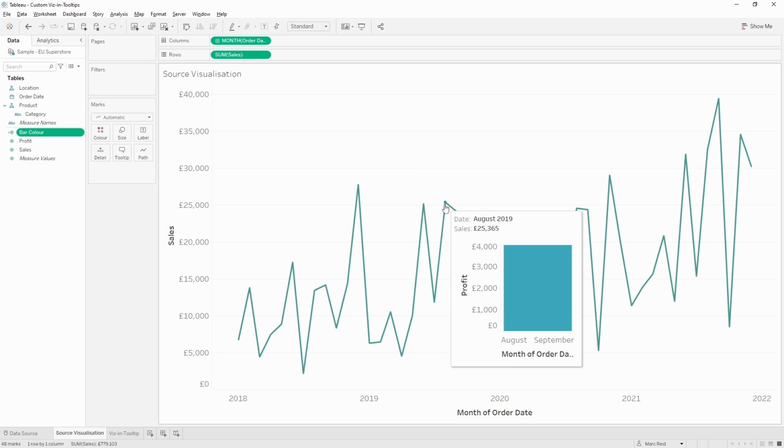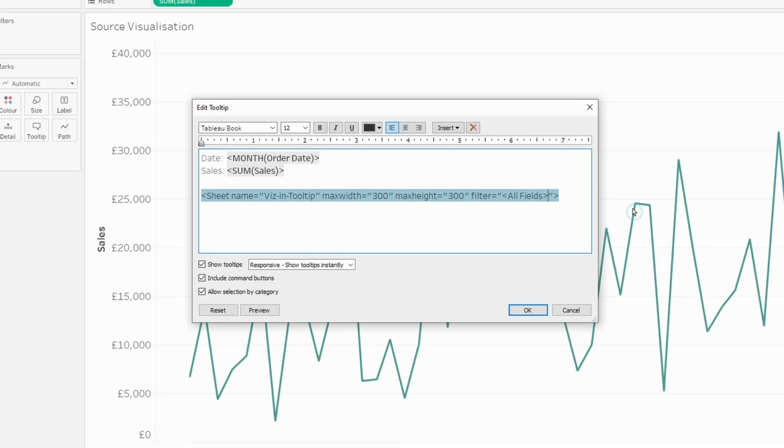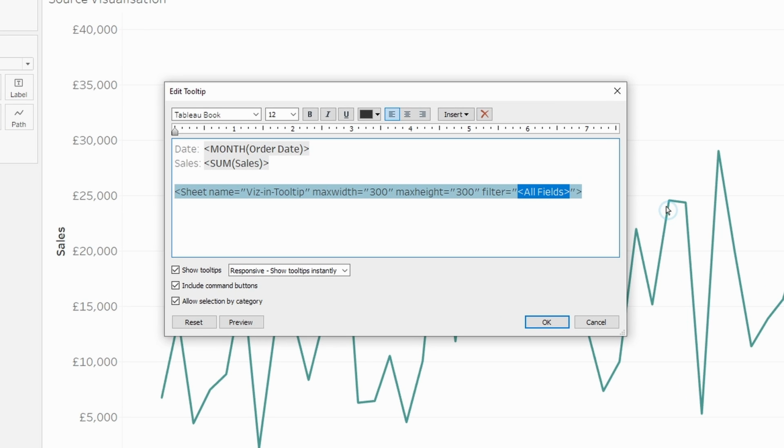This does make sense. However, in some cases, you may want to show all of the data or just change that functionality somewhat. And that's what we're going to do in this case. So in this example, we want to see all of the profit data to give the full context of the profit. And then we also want to add in a reference line. So to do that, go back to the viz-in-tooltip settings. And I'm just going to remove where it says all fields. So that will remove any filtering from the viz-in-tooltip.